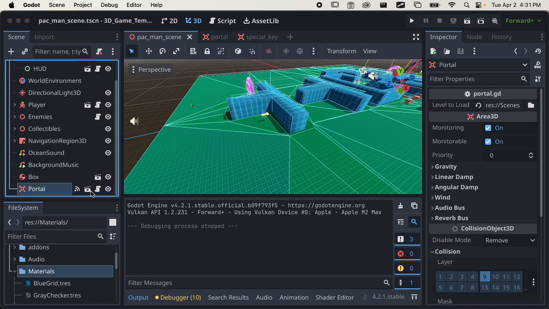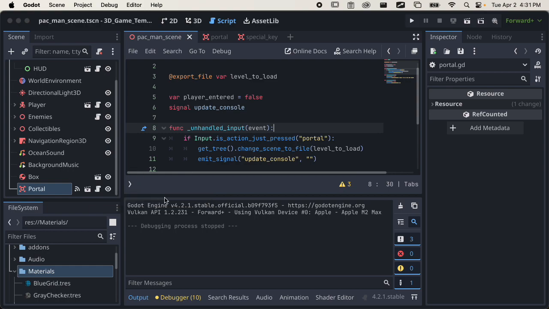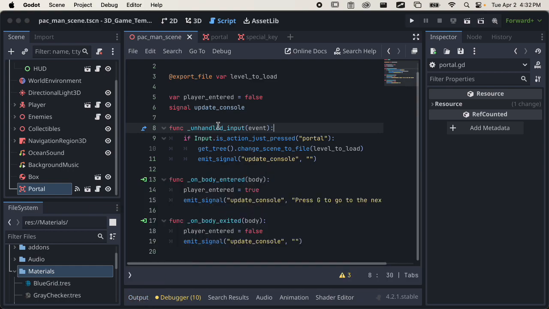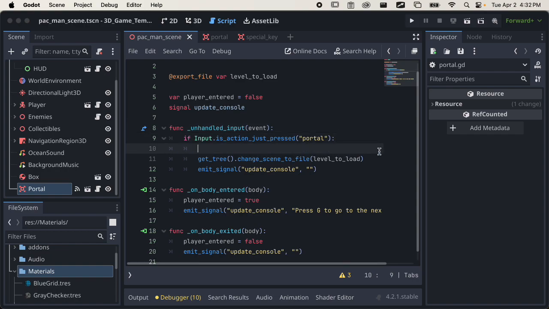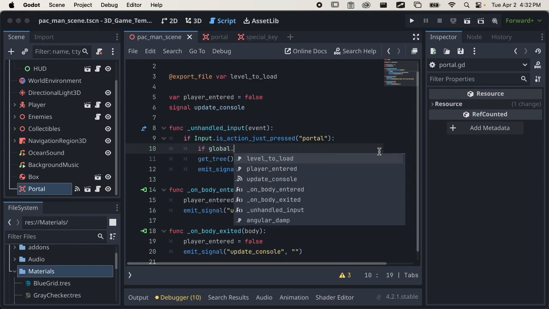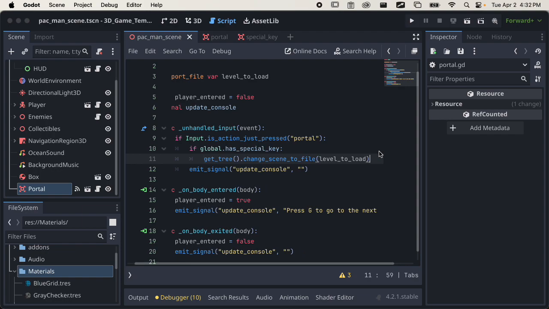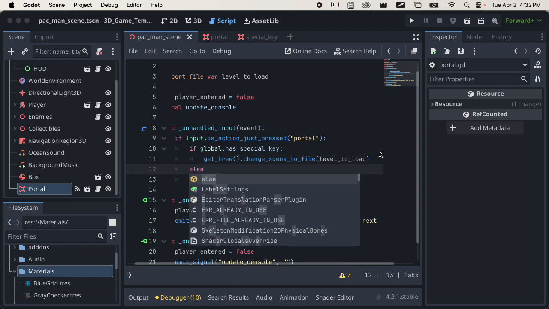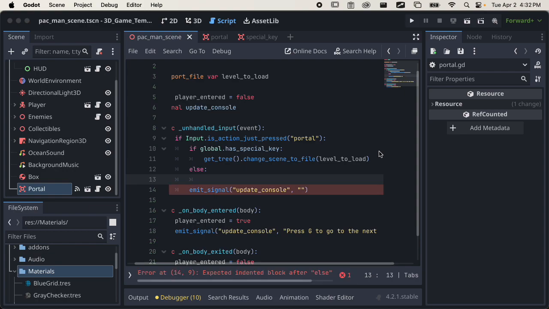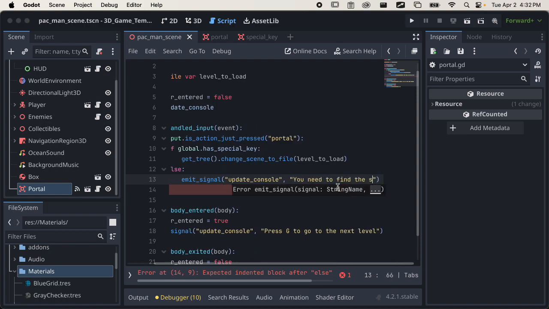So let's go back to our portal and open up the portal script. And so now we're going to update this a little bit. So we're still going to leave most of this the same, but before we change to the level, we're going to check to see if the player has the key. So we're going to say if global dot has special key, then we'll load the new level. And else, if they don't have the special key, then we're going to give them a different message that says you need the special key. So I'll use this emit message here and say you need to find the special key.